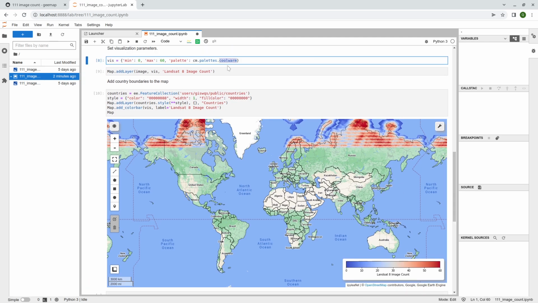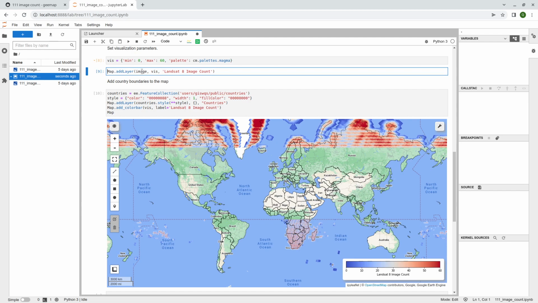So if you don't want this one, you can just delete and then just press tab on your keyboard. It's going to bring up the list. So there are a lot of color maps available for your selection, right? I think over 200. So you can just select whatever you want, and then that's it. And then execute. You should be able to create a color bar like this later. And so once we have the visualization, then we can add the image to the map.